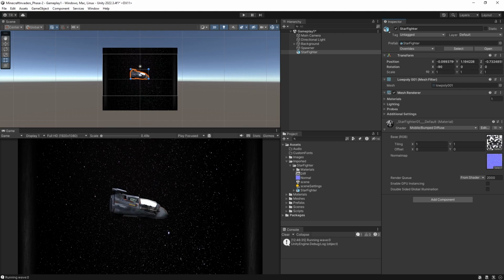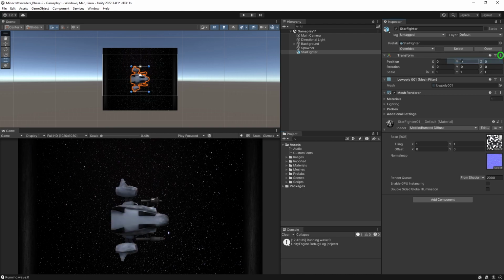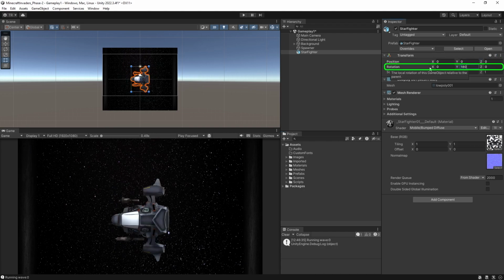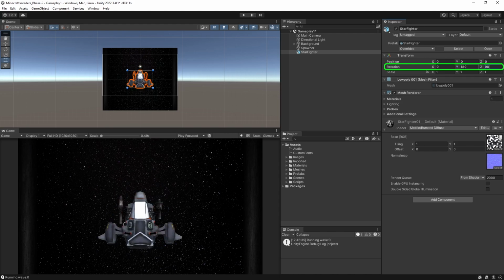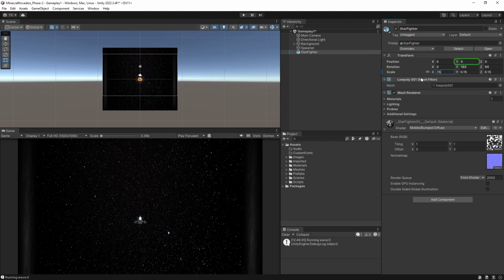Alright, now let's do the usual stuff. So we'll reset its transform. Rotate it 180 degrees on Y. And 90 degrees on Z. And lock XYZ of scale and scale it down to 0.15. And move it down the screen to the bottom. I'm going to set mine to minus 3.5 on the Y-axis.